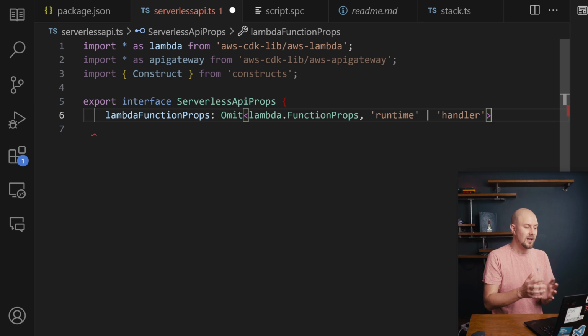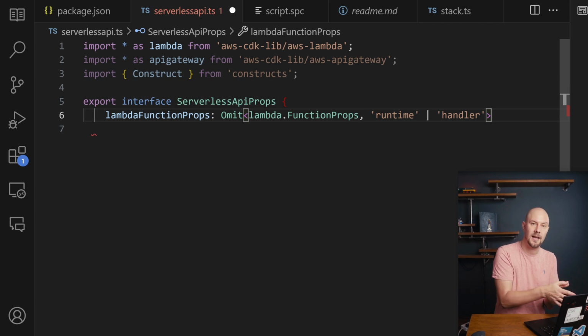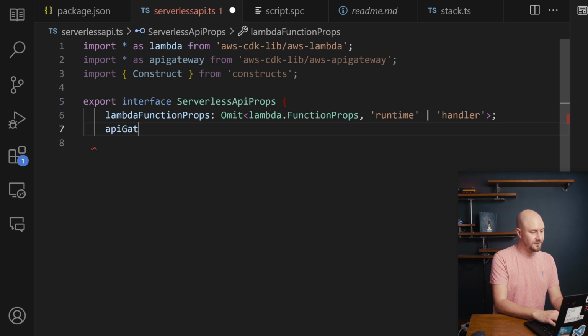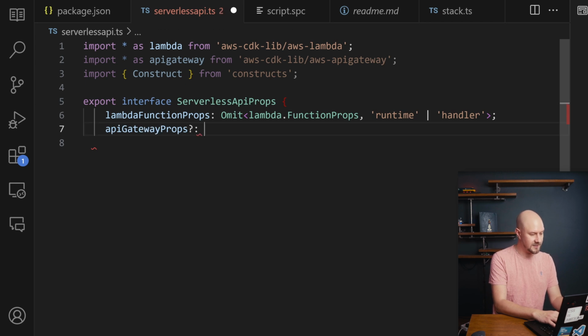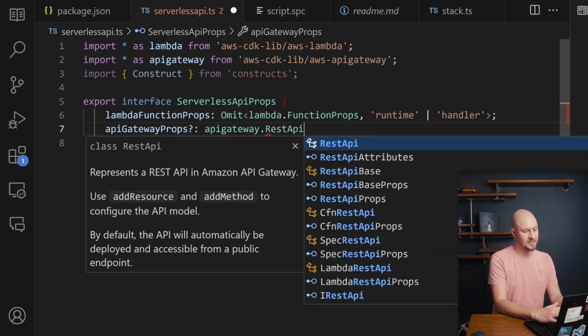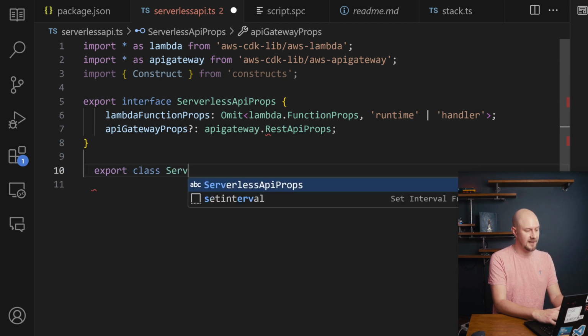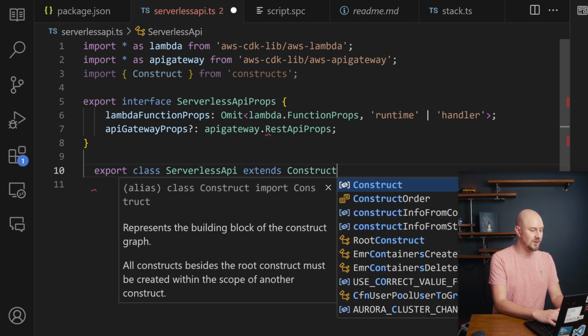And again, you can choose whatever you want to be configurable. I just thought this would be a nice way of demonstrating that some things can be hard-coded inside my API Gateway and other things can be passed in. We'll also need another field on our props for the API Gateway, and that's going to be of type apigateway.RestApiProps. We're going to be using a REST API. And then we'll create a construct by extending the Construct class from AWS CDK.